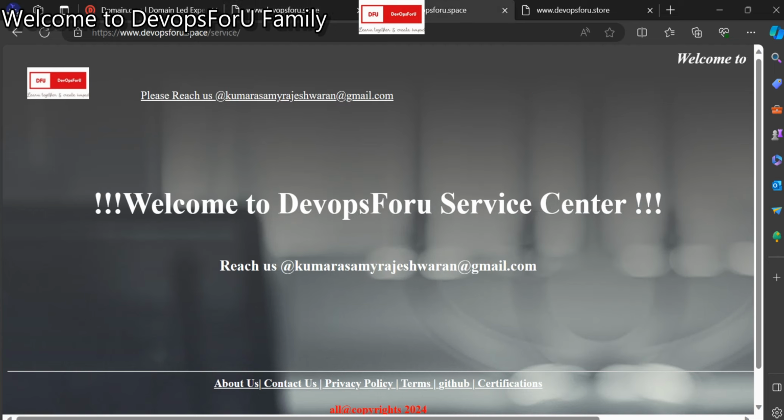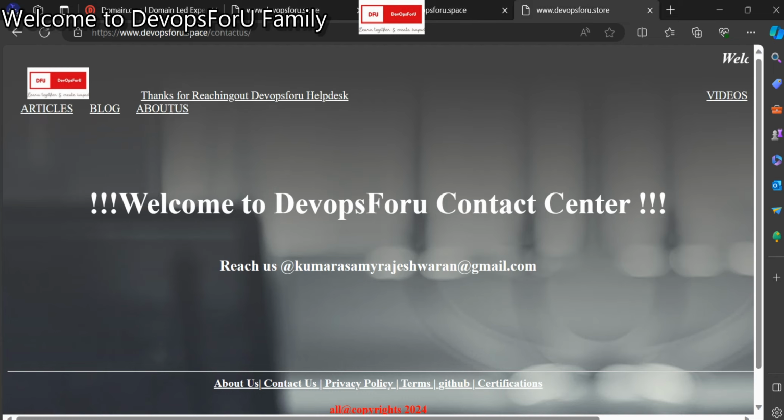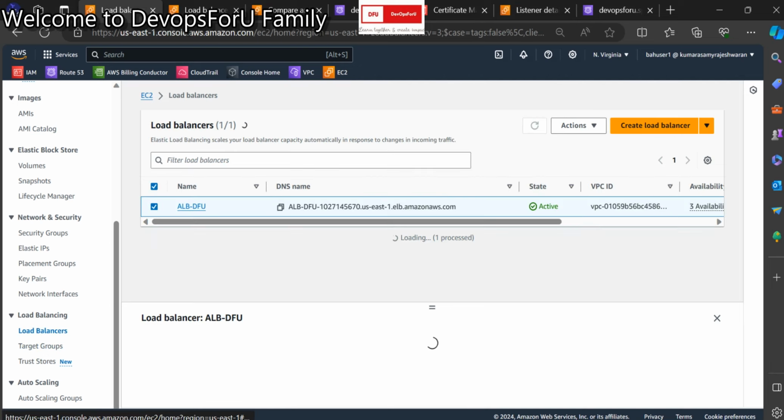This is the service. This is called path-based routing. When you hit this service, it will redirect to this DevOps service center. And if you see, this is also changing. There is a difference between this one and this one. And this is also another path-based routing, and it will be redirecting to the DevOps contact center web page. Now I'll go and show, for example, how this is working.